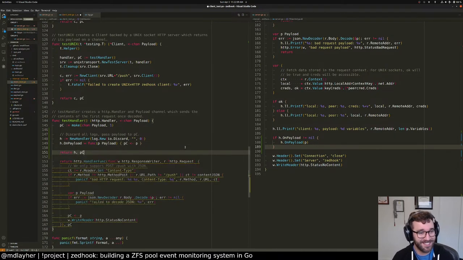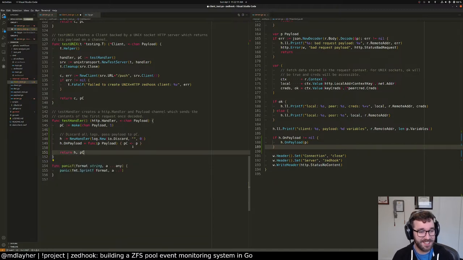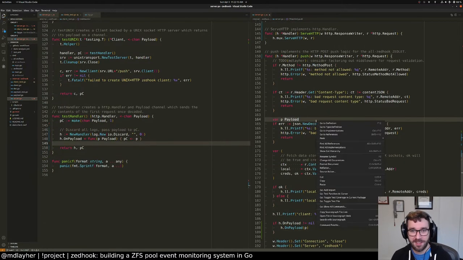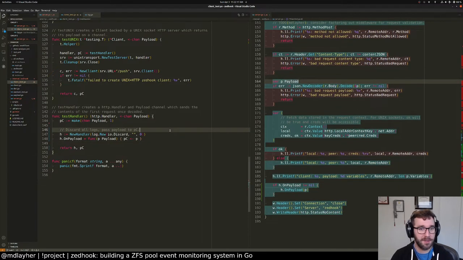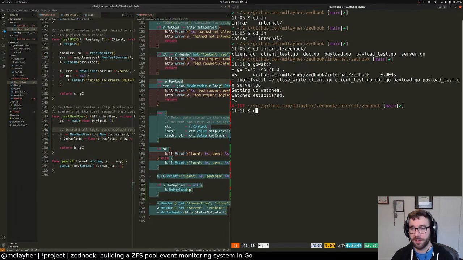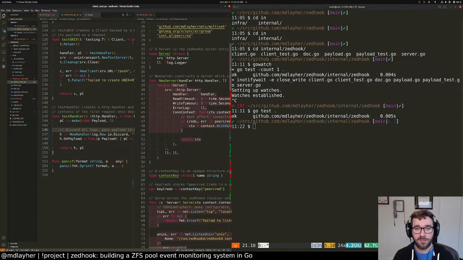So that's a good simplification. And now actually this tests our handler too, doesn't it? Sweet. Cool. That was a great one. Totally worth doing. So nice. Go ahead and shrink this just a bit.